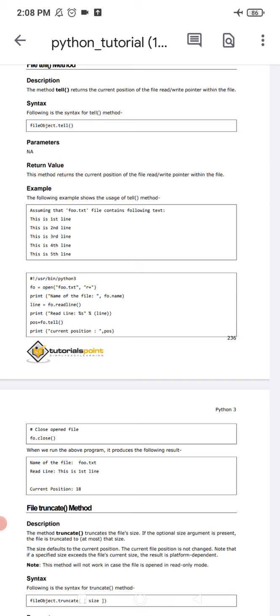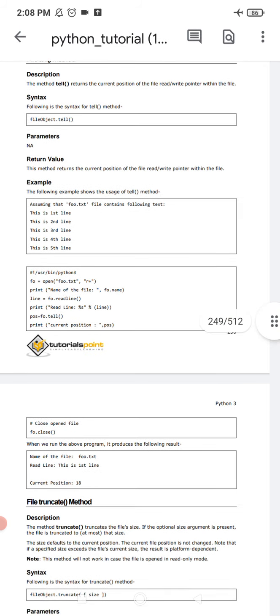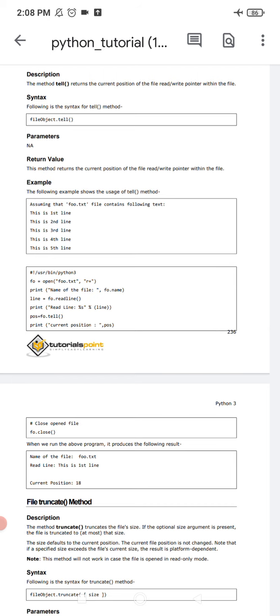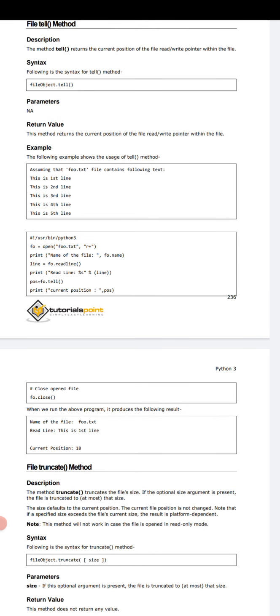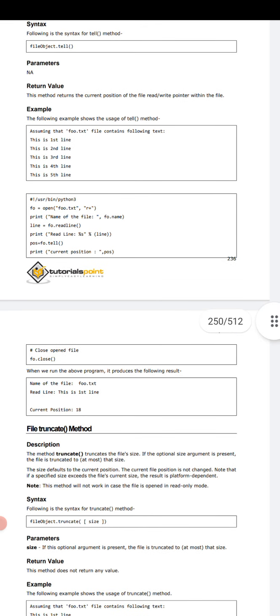The example: open a file, the name of the file is foo.txt. Read a line of the file, and print the read line. Print the current position, pos. Then close the open file. When we run the program, it produces the following result.